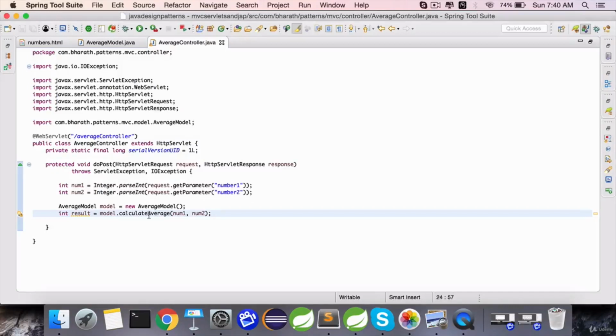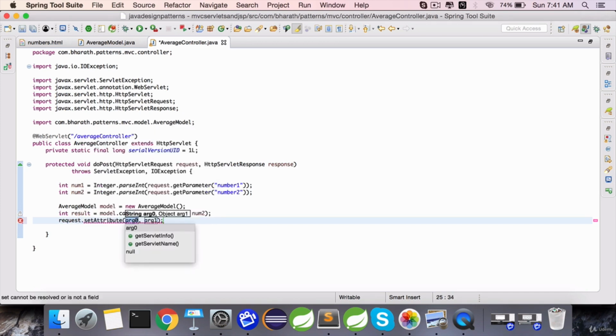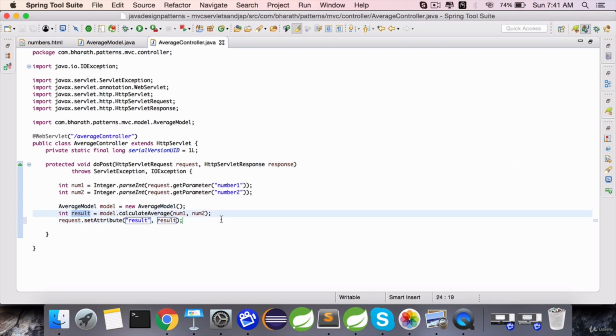The last step, send this result to the next view. The controller is responsible for doing that. To do that, first set this result into the request. Request dot set attribute, give it a name, call it result, and the value will be the result itself.